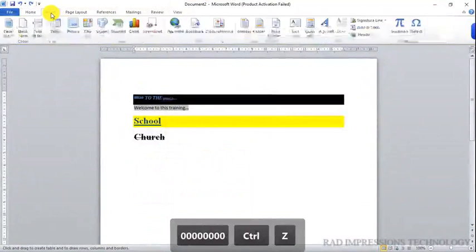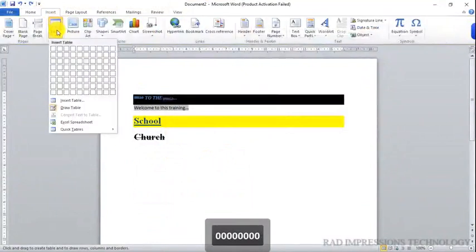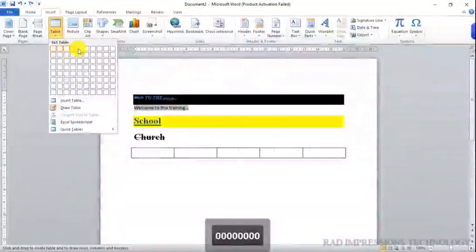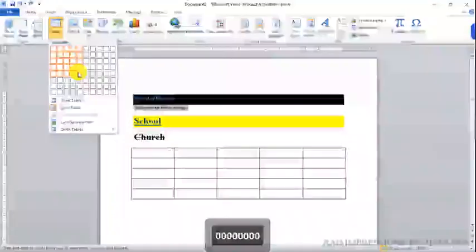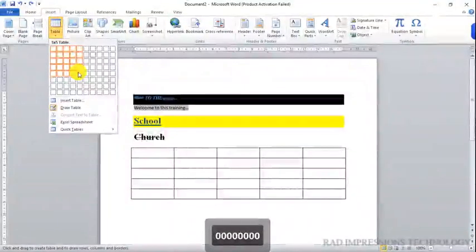Okay. Let's go to insert. You're going to add a table. How many cells do you want to draw? Just select the boxes. I want to draw a 5 by 5 table. So I'll select 5 for the horizontal and 5 for the vertical. That's a 5 by 5 table.